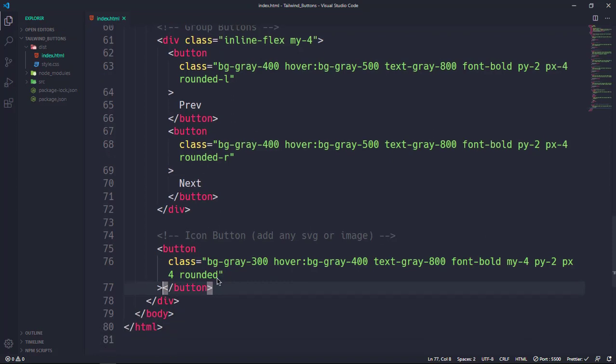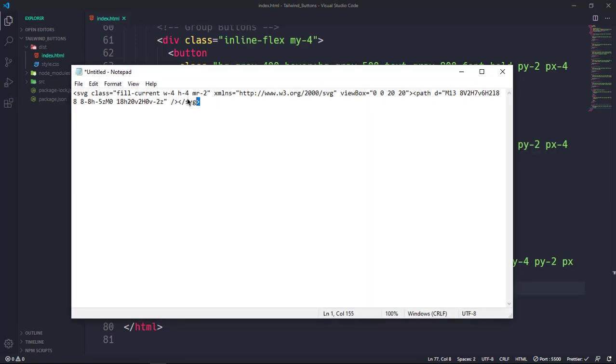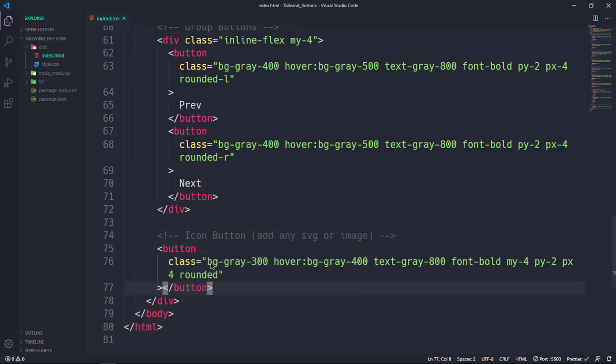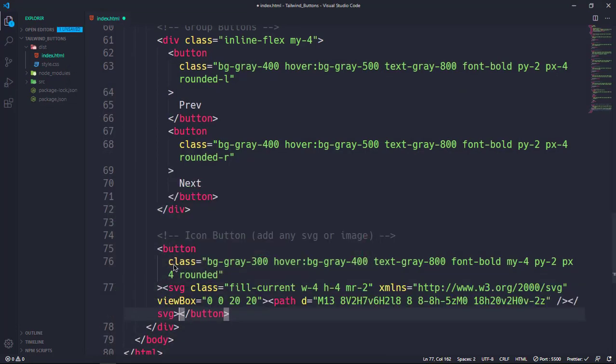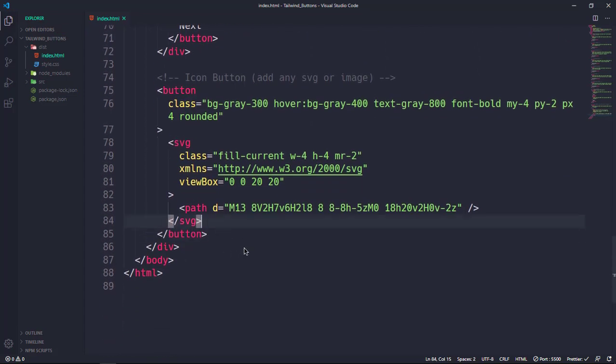Okay, first of all we need to have an SVG inside this button. I actually have an SVG copied here, and I'll leave it in the description. This is a simple download SVG, so I'm just going to paste it inside this. If I save it, it's going to format it very nicely. Okay, that's inside the button.